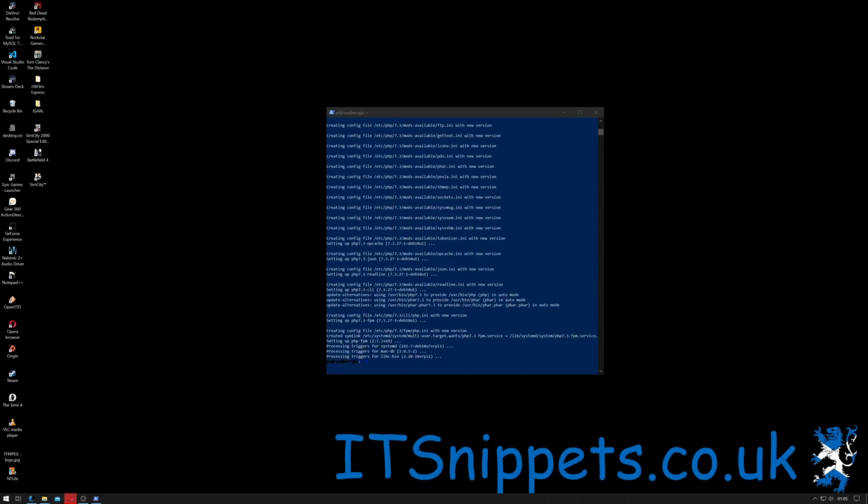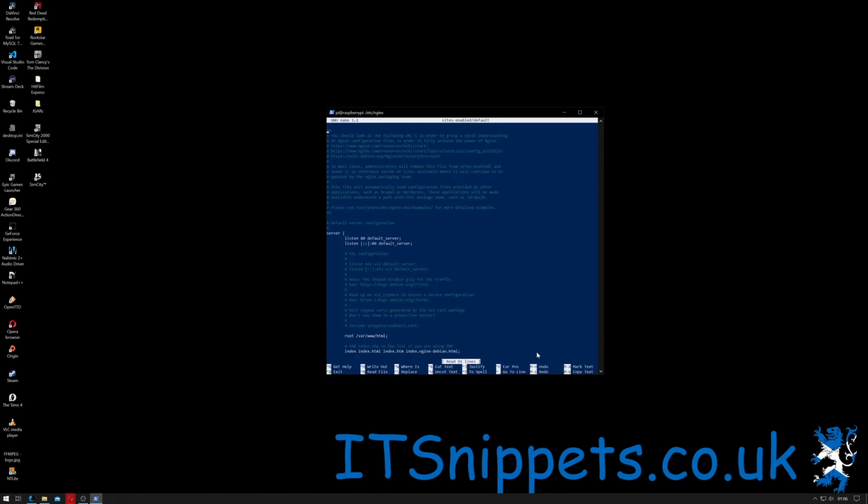Okay, now that that's finished, we need to change into the Nginx folder and actually enable PHP. So we would do cd /etc/nginx, and then we would edit the file using sudo nano, which is our text editor, sites-enabled/default. Okay, so we need to tell it that it can look for PHP files. So we scroll down to about here, where you can see it says index, index.html, index.htm, index.nginx, blah blah blah.